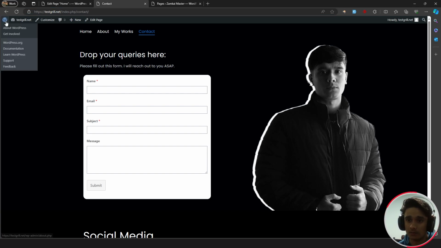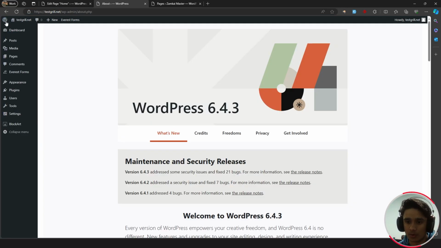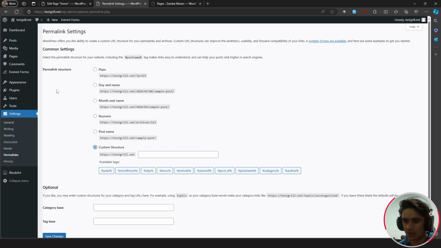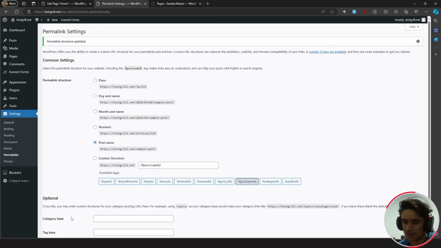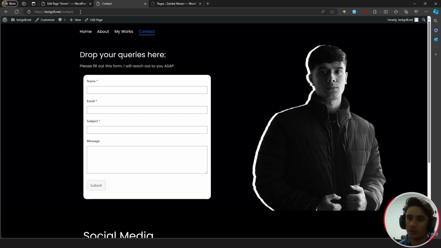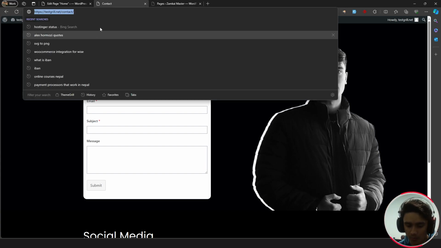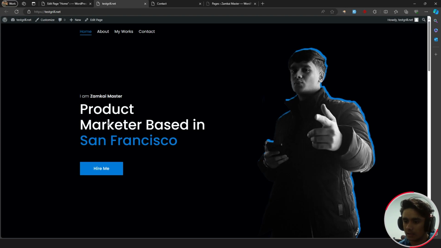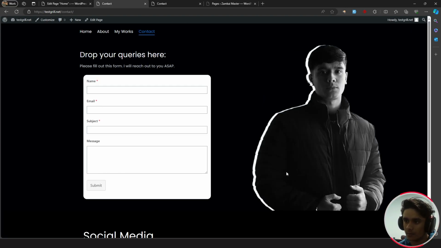Now to do that, we need to go back into our WordPress dashboard, then go into settings, then go into permalink, and from here for your permalink structure, select the post name option. Then click on save changes. Once that is done, let's visit our site. So now if you go into our contact page, then you can see now the URL is much more clean. It's just testgrill.net/contact. So now we can copy this link, go back into our page, and for the button, you can paste this URL. And once updated, if I click on this button, it's gonna redirect me to my contact page. So there you go, it works pretty neat.